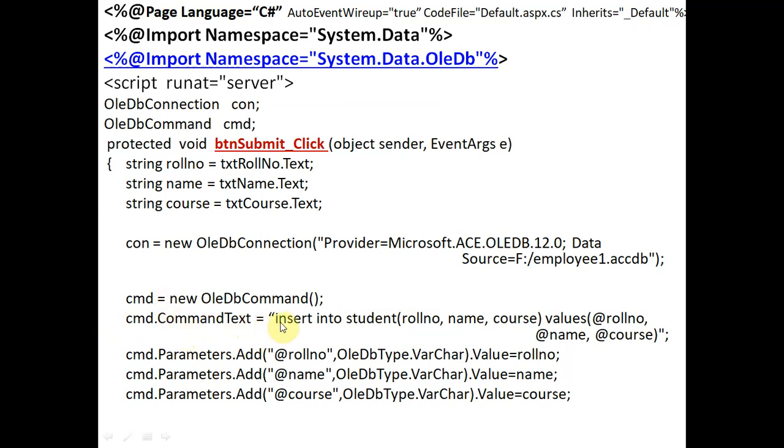So cmd dot command text equals insert into student roll number, name and course, and values are @rollnumber, @name, @course. We'll have three variables. So all this @ will represent these three, while appending the @ with the variable. So it will represent these three variables. And now with this statement we have to add the value of these variables with the command cmd. This is the object of OLEDB command.